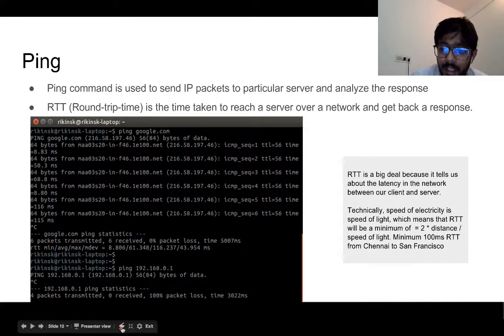And so that means that the total time taken for a request to go to the server and come back from our client is at least, and a minimum of, twice the distance between the client and the server, because the distance to the destination and back from the destination, divided by the speed of light, would give us the minimum amount of time taken for a request to reach the server and a response to be received from the server.